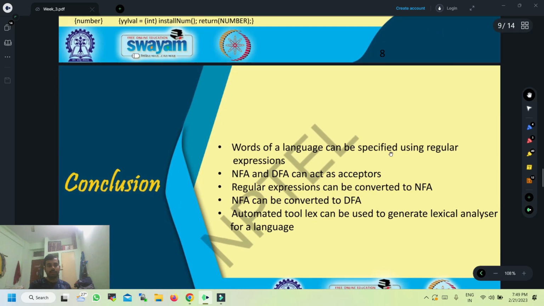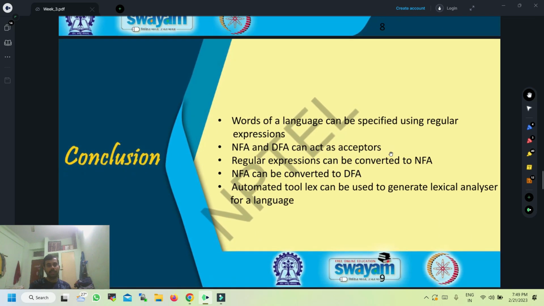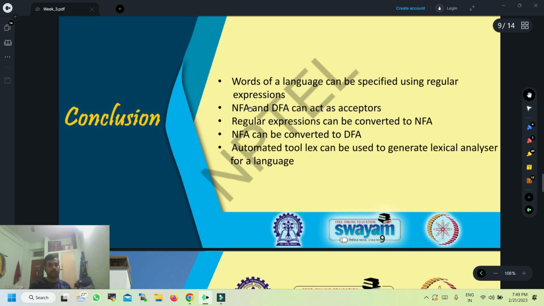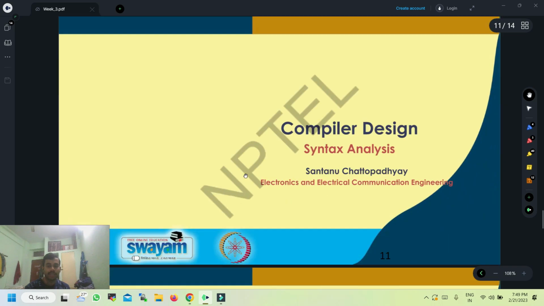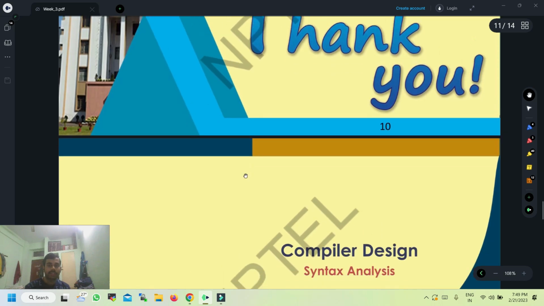So what we can conclude is that words of a language can be specified using regular expressions, and NFA and DFA can act as acceptors, means we will provide input to them, and a regular expression can be converted to NFA and NFA can be converted to DFA. So the automated tool Lex can be used to generate a lexical analyzer for a language. Okay, so that was for the lexical analyzer part.